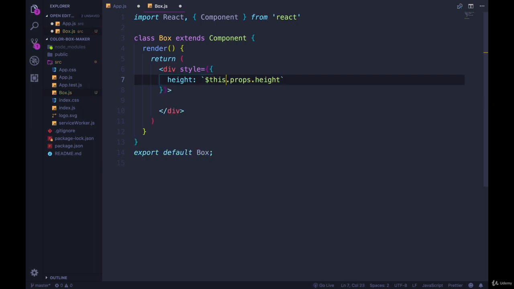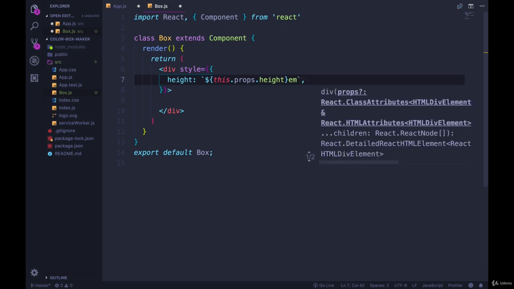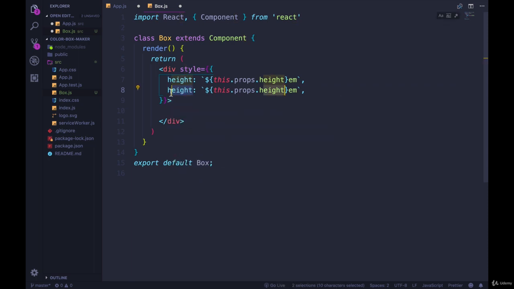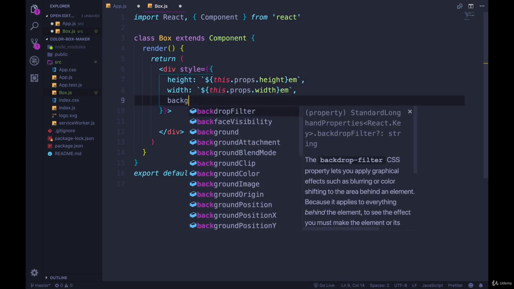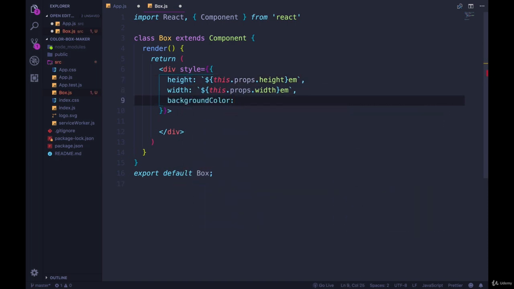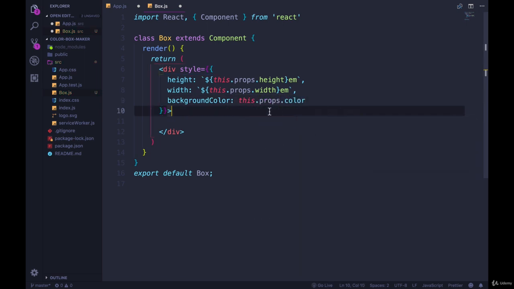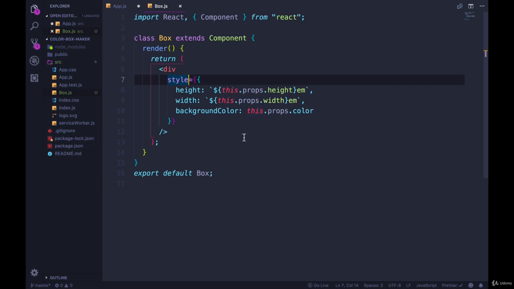So we need to use these curly braces inside of here to add the variable value to our string. And then afterwards, I'm going to use ems, but pixels would work as well. And I'm going to duplicate this line and then just change it to width. Okay, so this should now give us height, width, and then background color. And background color, we can just add in this.props.color. Perfect. And that's all we really need, assuming that we pass in those props.